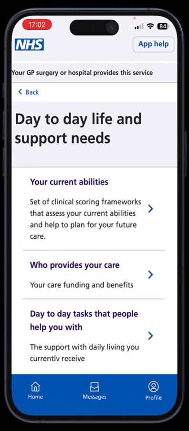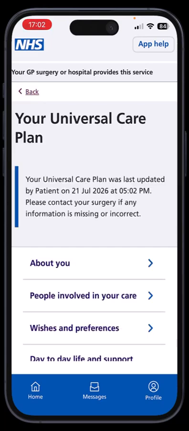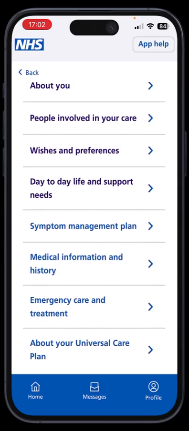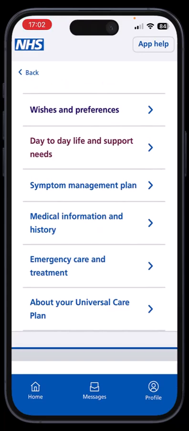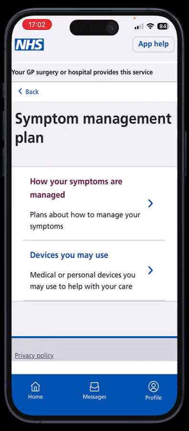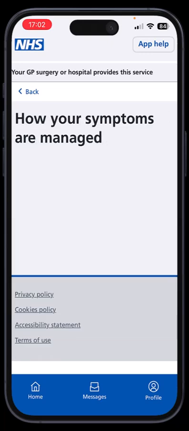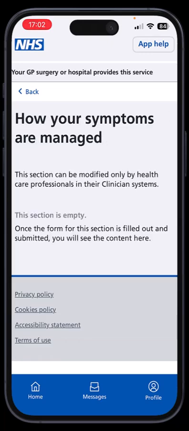Now we're going to tap on the back button to go up to the next section. We've now got symptom management plan. Let's tap on that. It's got two subsections: how are your symptoms managed and devices you may use. If we tap on the first one, how your symptoms are managed, this one cannot be modified by us as the patient. It can only be modified by health or care professionals, but we can view what they've done. So let's tap on back.